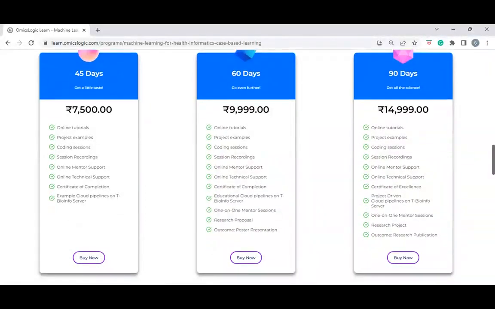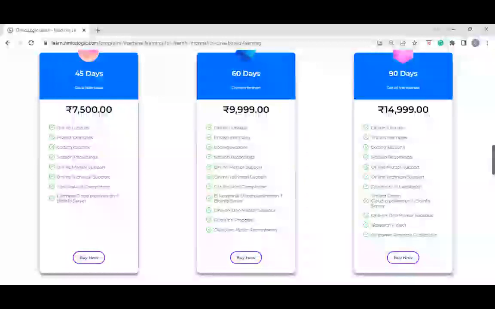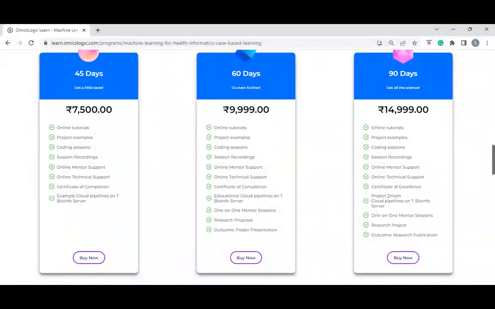And in the 90 days, again, you have 2 opportunities. With one-on-one mentor sessions, you have an opportunity to work on an independent research project. The first 45 days would be devoted to your training, and the next 45 days would be devoted to your development of an independent research project, which includes the literature review, the data set finalization, the methodology, the results, interpretation of those results, and then the report writing in manuscript. So this is the major difference between the 3 tenures, 45, 60, and 90.